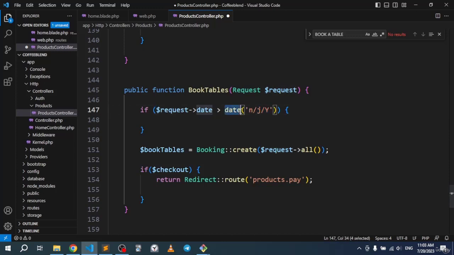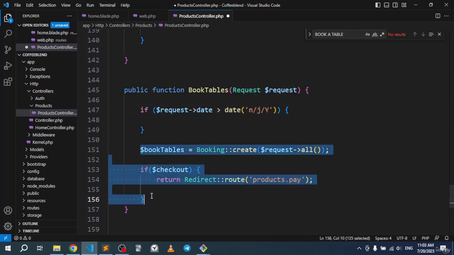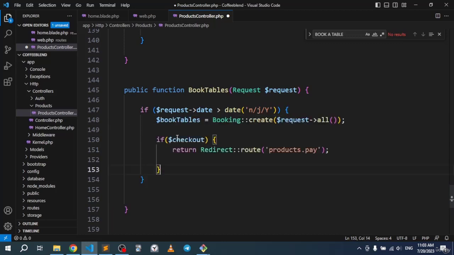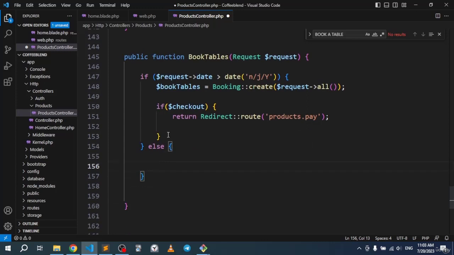the date function will grab the date of today. This represents the day, and this represents the year. Sorry, this represents the month, and this right here represents the year. So if the date is greater than the date of the day, go ahead and insert the data. And else, that means that this guy is choosing some kind of date in the past.